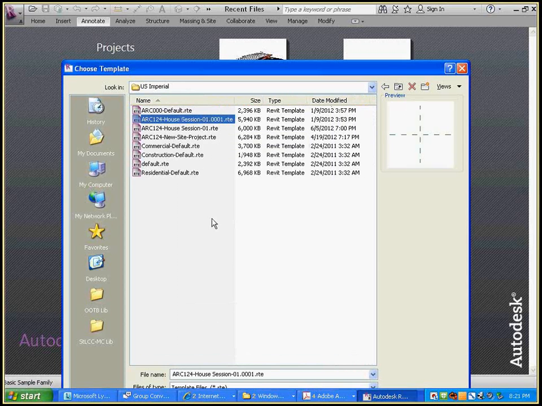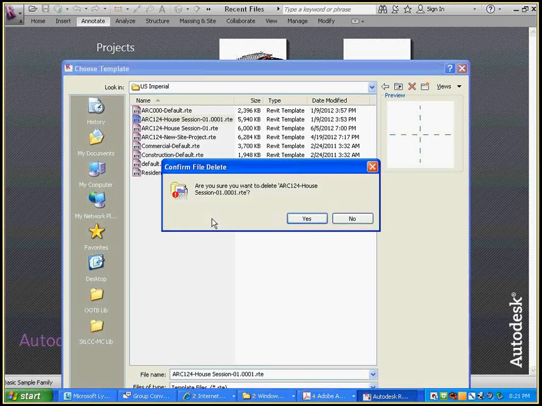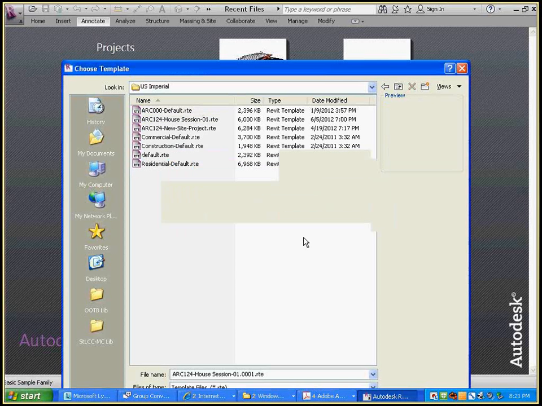And today, I opened at 7 p.m. I saved a new copy of that template, so I'm going to delete that so nobody accidentally uses that. And we want to select the one that says ARC124 House Session 1. This is tonight's Session 1. We're going to use that template, and from here on out of the gate, we're going to build on this every session from there.